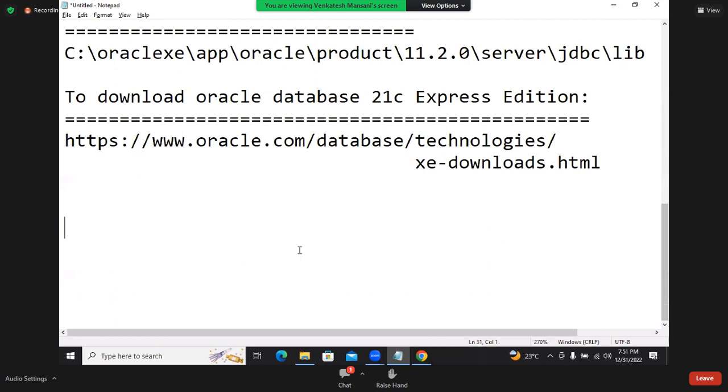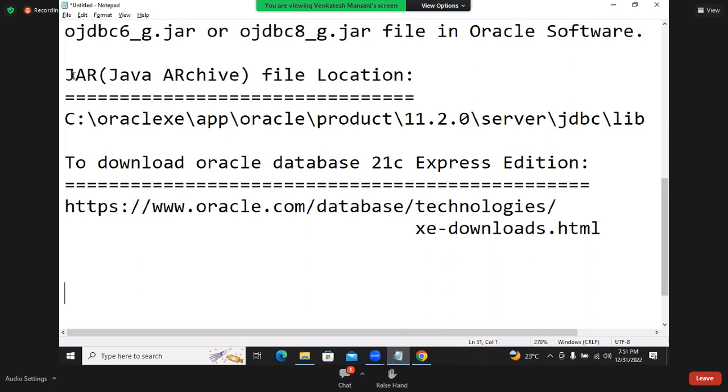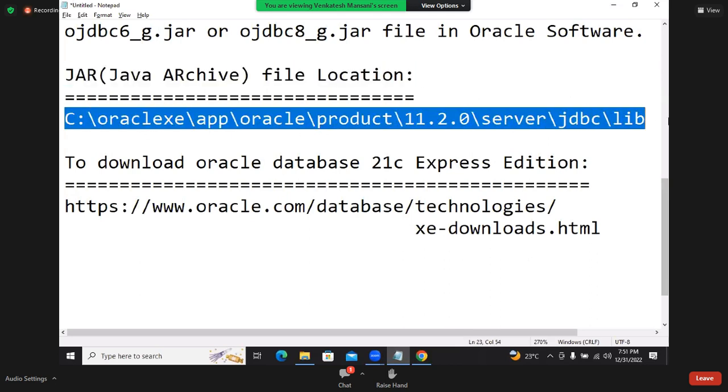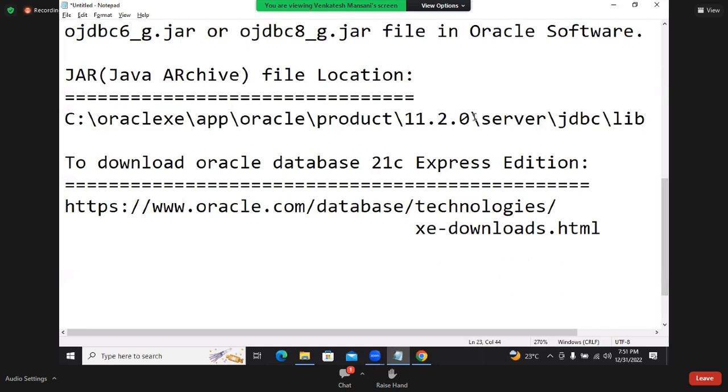After installation, you have to find out this jar file location. The version can be anything, but the last three folders will be the same: server, JDBC, lib. In that folder the file will be there.